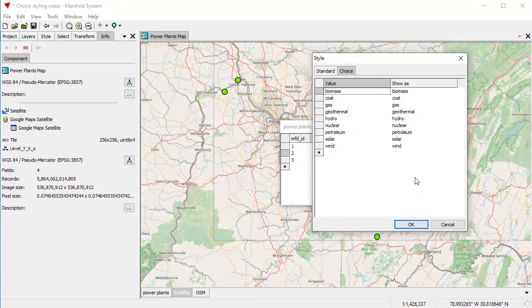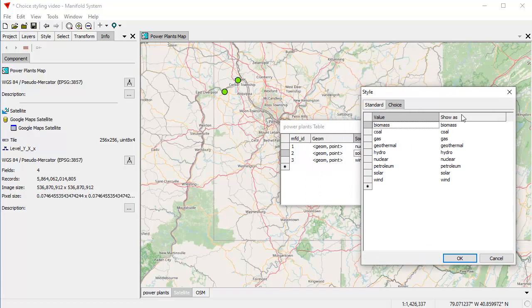Now, future editions of Manifold will make this easier. For example, it'll make it possible to load up this choice dialog by copying these values from a table and that sort of thing. So there's going to be some refinements along the way. I don't know when you're actually going to watch this video, because Manifold evolves so fast that it's really hard to keep the videos up to date. But like I say, you'll see there's simpler ways of doing this.